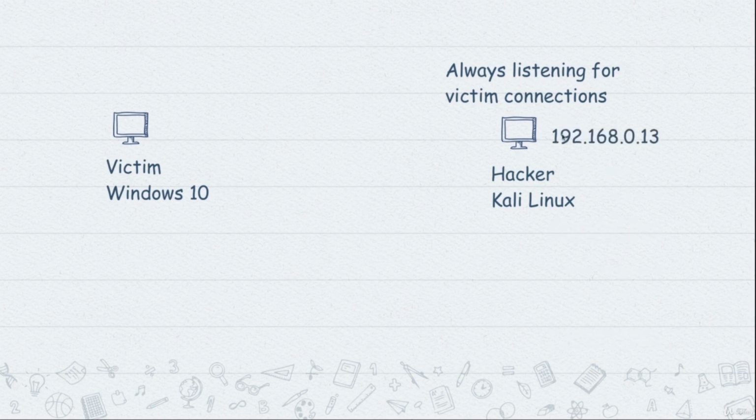The IP address for the hacker machine will be 192.168.0.13, and for the victim it would be 192.168.0.30. I will try to keep this constant throughout the creation of this malware, so you don't get confused. I have predefined these IP addresses, so it's not a problem when you go through these lectures.